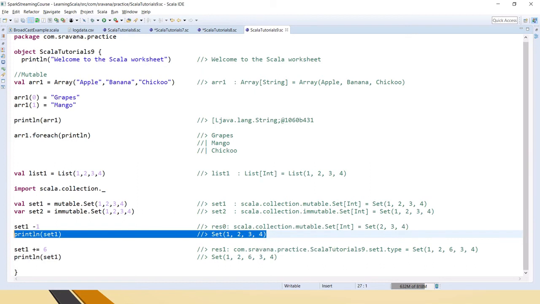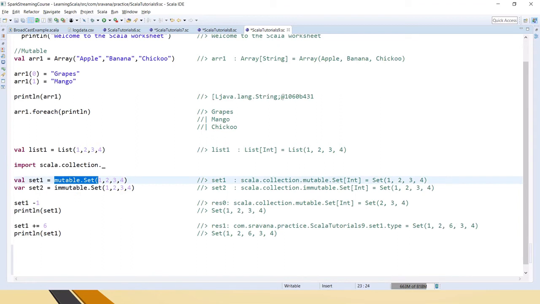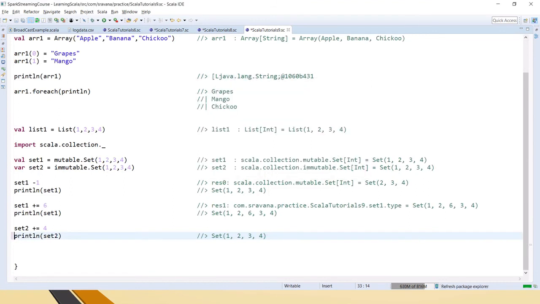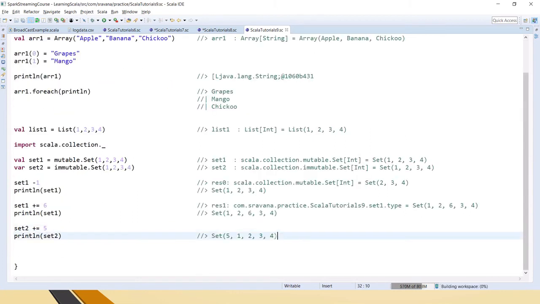And also you are able to change this set because you have declared it as a mutable set. And similarly the set2 plus equal to 4, let's say you are doing like that. Now if you do println set2, if you see here, it's already there, right? So I'll just put it as 5 and I'm saving it. So it has updated. Even though you have given it as immutable, here you have declared it as a var, which means you can change this set's value.